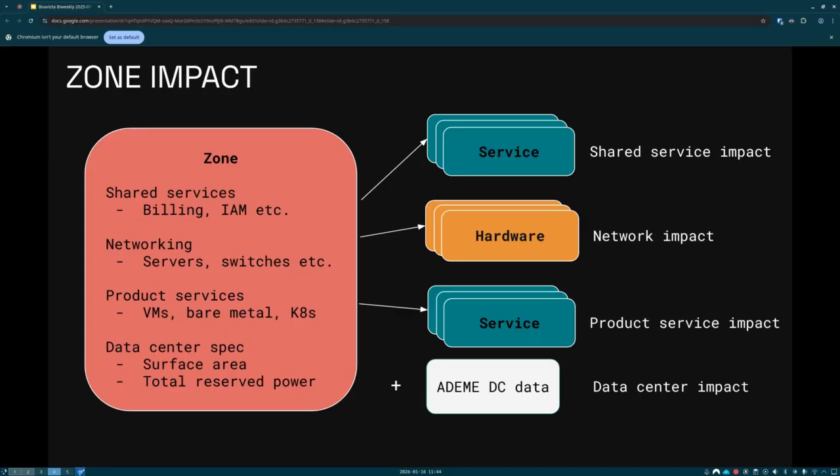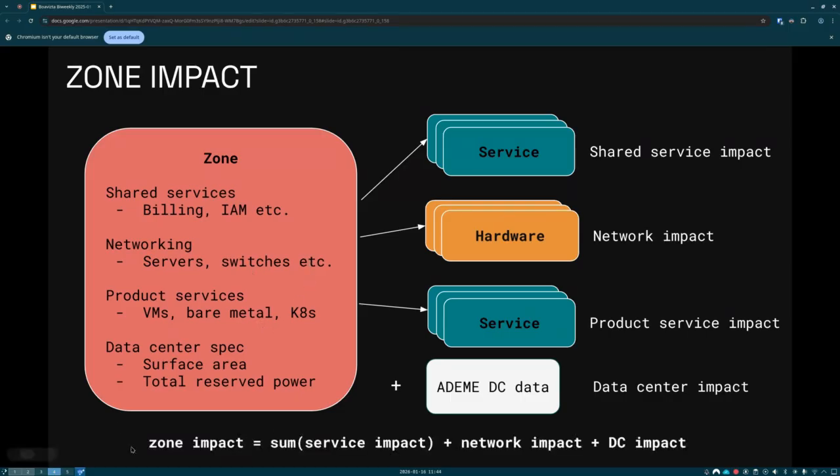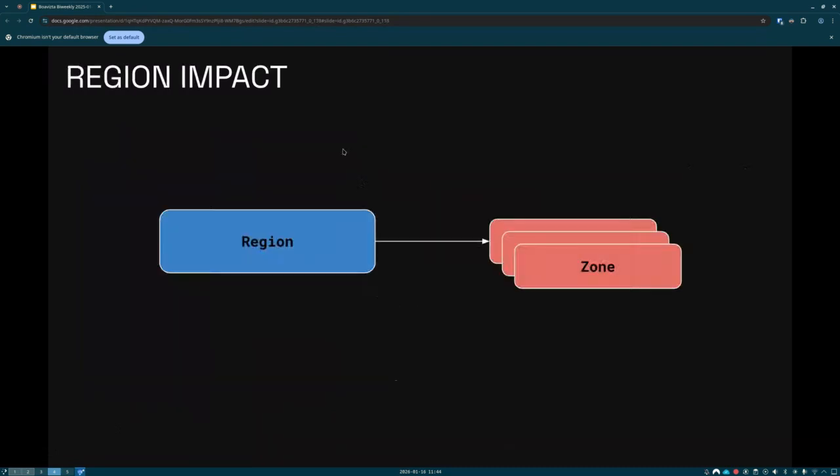And so, yeah, that's basically summing up what I just said. And then a region is pretty much a collection of zones. There's some region level networking hardware, but it's pretty much just the sum of all the zones inside it.